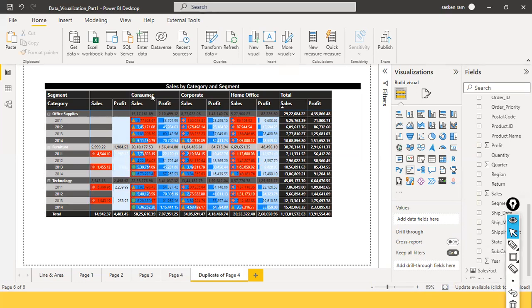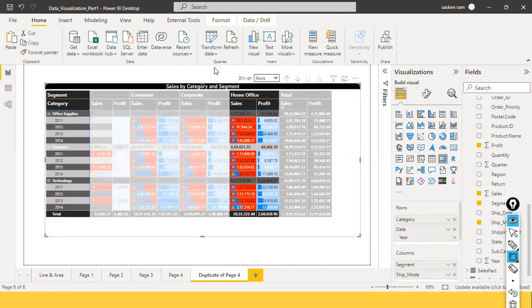Sorry. One second. Something went wrong with my system. Okay. This is the one that got enabled: drill on rows or columns.